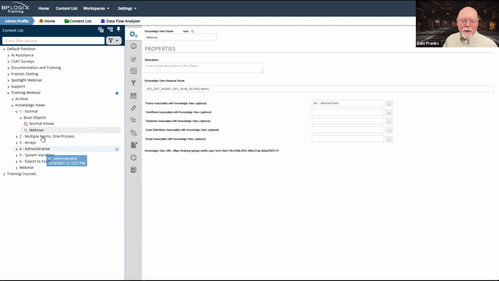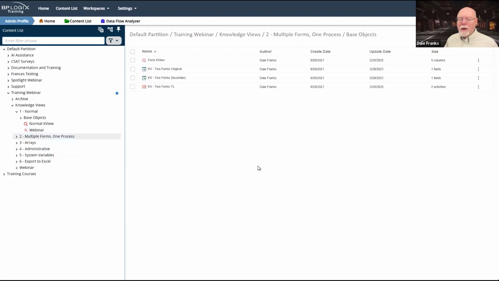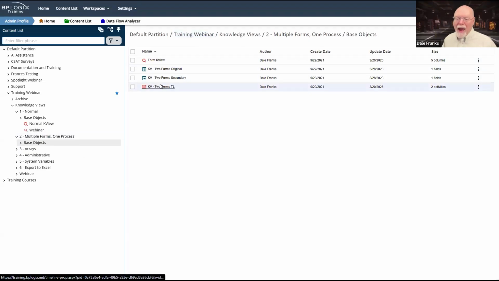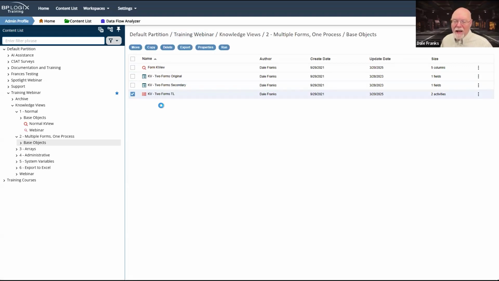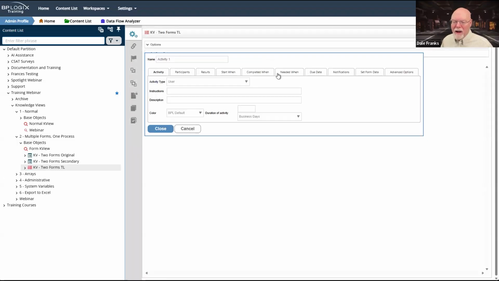There's a catch. So here is a little different situation. So I have a knowledge view here and 2 forms. I have my original form and I have my secondary form. And in the process timeline itself, and I forget exactly how I configured this.